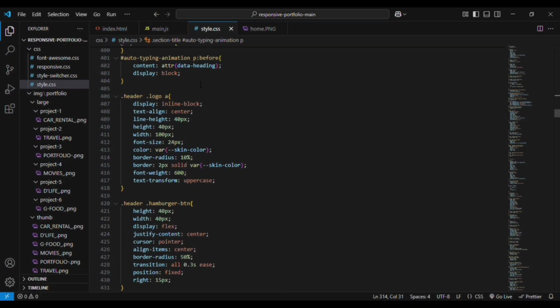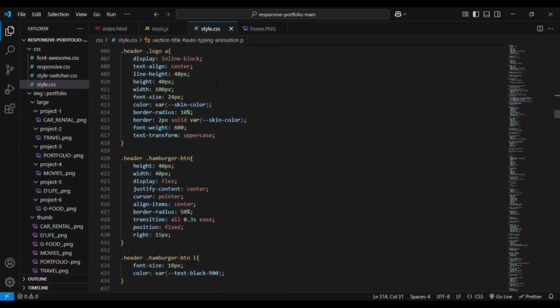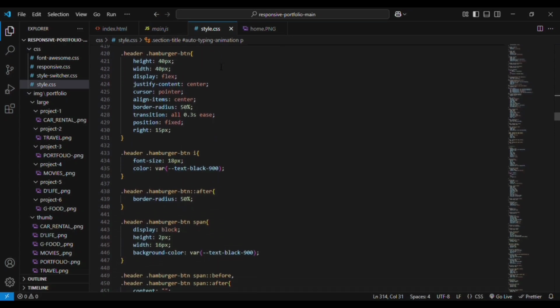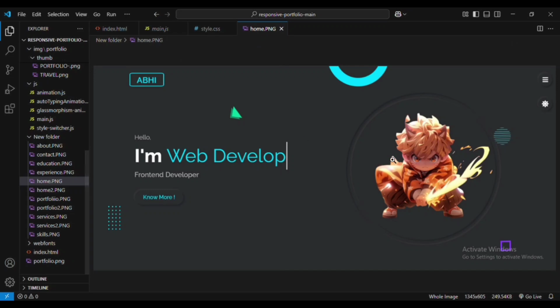In display block, for the header, the lazy element, we are adding the anchor tag. For that anchor tag, we are adding display and text alignment center. And we also added a hamburger button. For that hamburger button, we will display it in the center, with cursor pointer, and border radius value 50%.